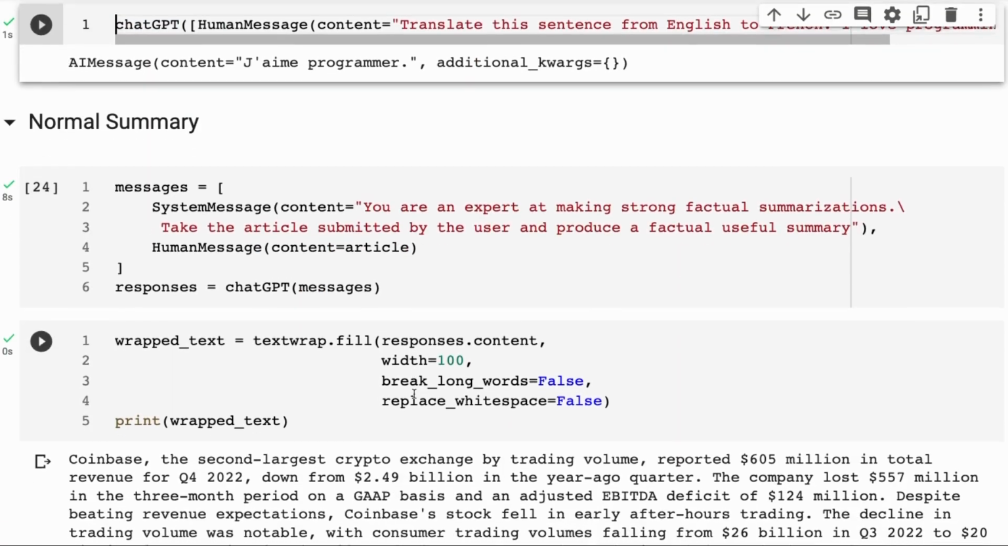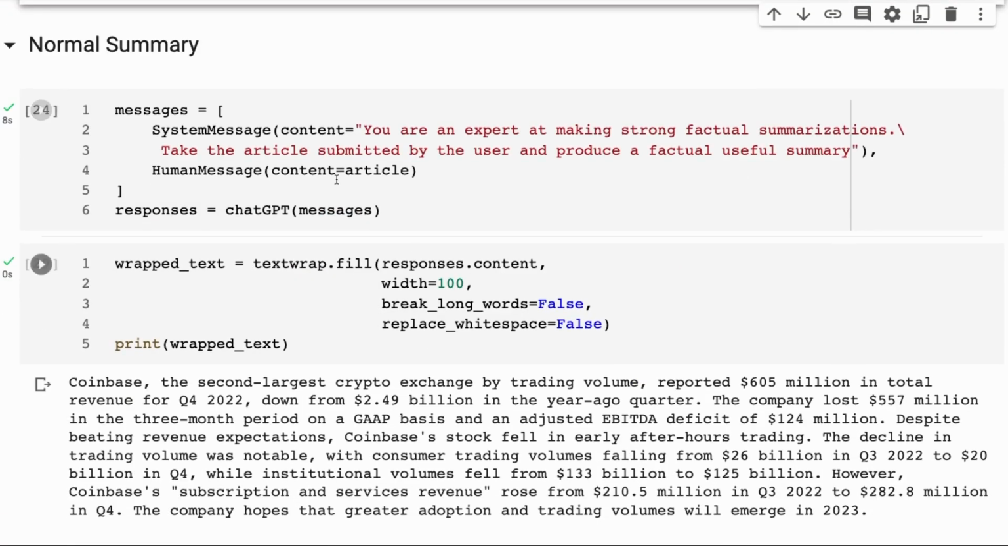So just doing a normal summary, the way I've done it is that you use the system message to set up the context of what the whole thing is about. In this case, the system message is: you're an expert at making strong factual summarizations. Take the article submitted by the user and produce a factual, useful summary. Here, we're not using the user to give any instructions. The user is just going to be putting in the actual article. So the instructions are coming in the system message here.